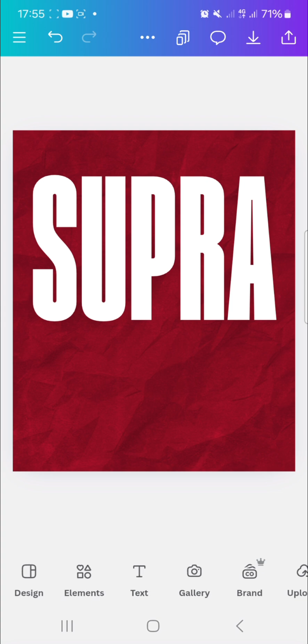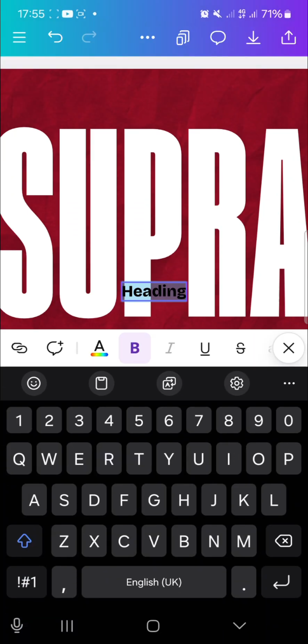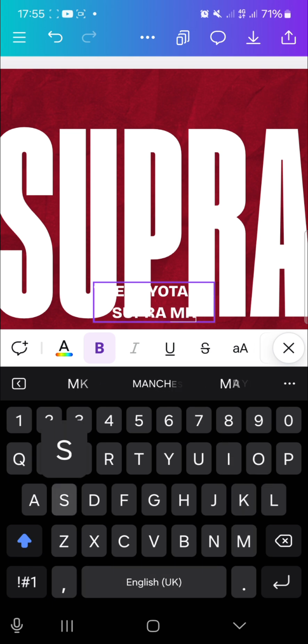So once we've positioned our text, we're going to put in the text at the top. So click on your text, click on heading, and then we are going to add in the Toyota GR Supra MKS.